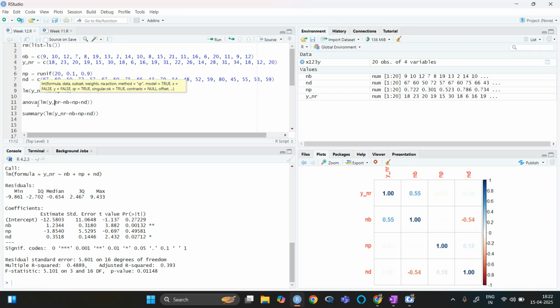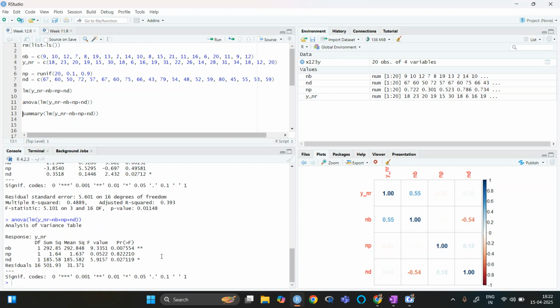So for this test, all you need to do is write the ANOVA and write the test. Sorry, write the model, fitted model. So if I do this, here are the results.